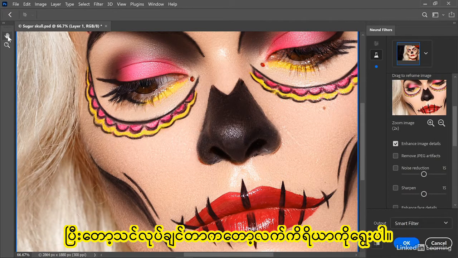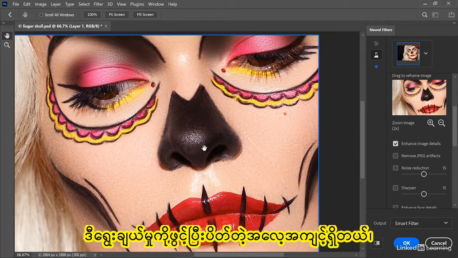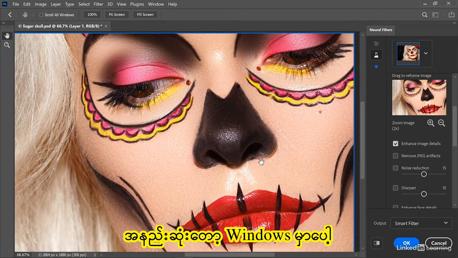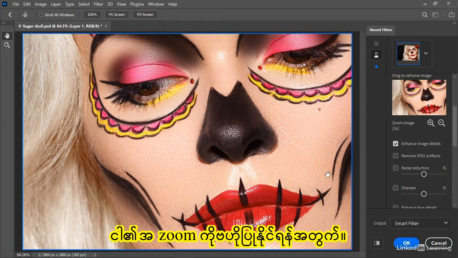And then what you want to do is select the Hand tool. It's just going to make it easier as opposed to spacebar dragging, which has a habit of turning these options on and off, at least here on Windows. And I'm going to press Control-0 or Command-0 on the Mac in order to center my zoom.